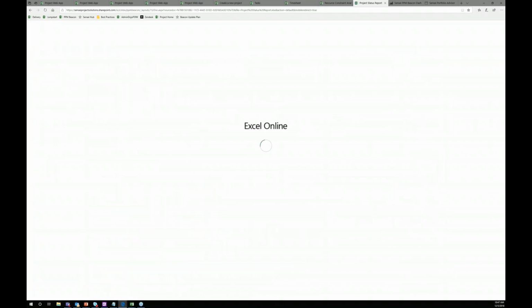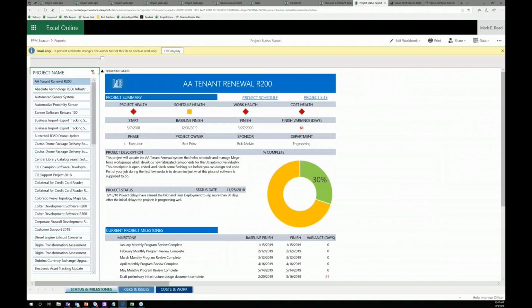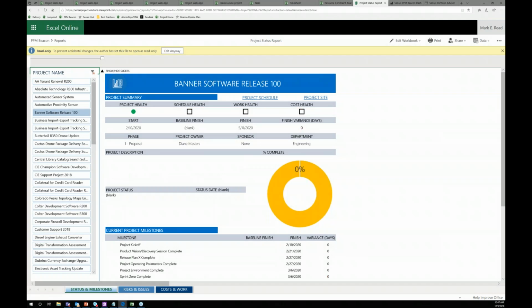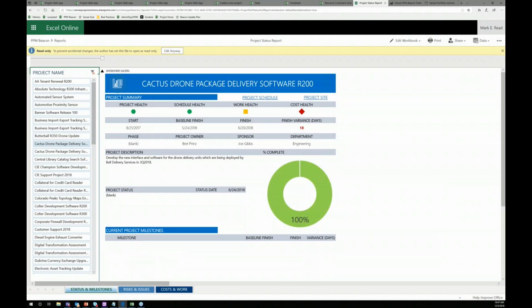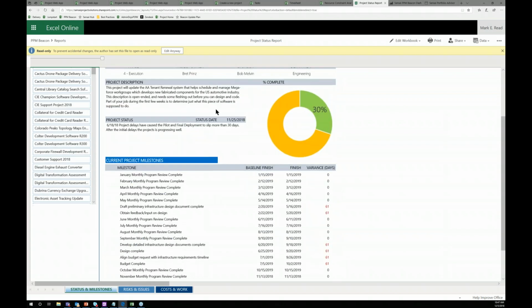This is a very popular one because a lot of organizations spend a lot of time putting together their status. It would be really, really helpful to just be able to click a button and regenerate a status report. Be able to click a button and say, okay, this is what's going on with the Cactus Drone Package Delivery Software Release 2 project.